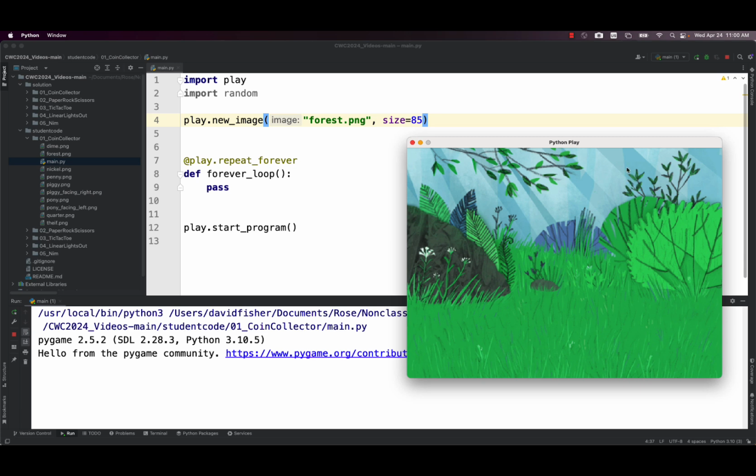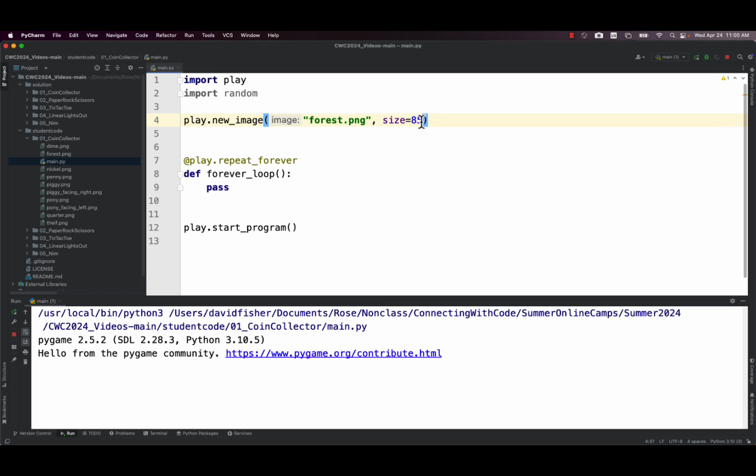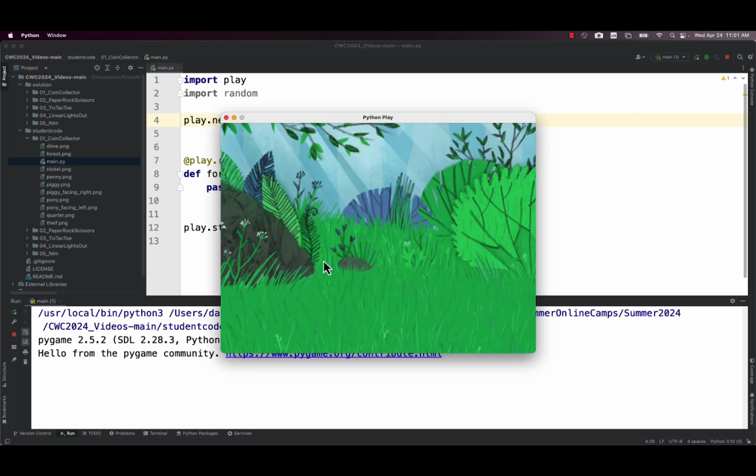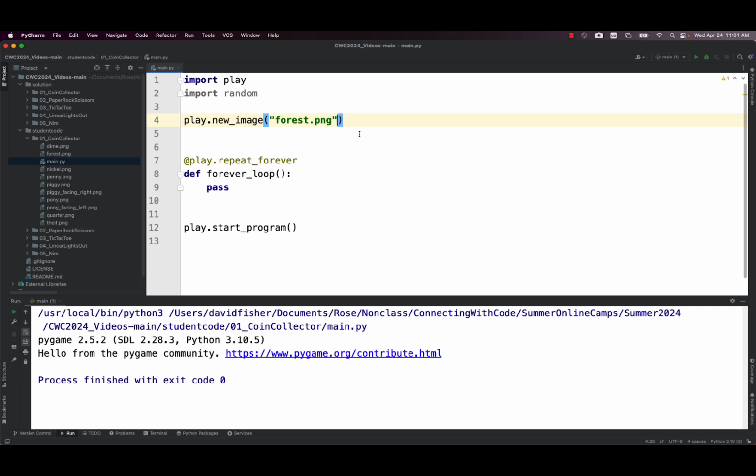Now I could have left it off entirely. It would have done 100, which would have just zoomed in more. I'm going to leave this as 85, but I'll show you. If I put it at 85, I can see there's 1, 2, 3, 4 of these white flowers. If I had taken it off, you can see that now it kind of crops off one of those flowers. So I'm going to put it back.